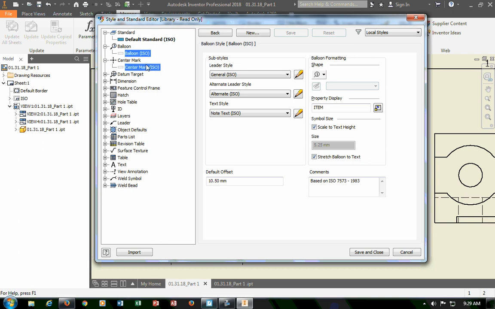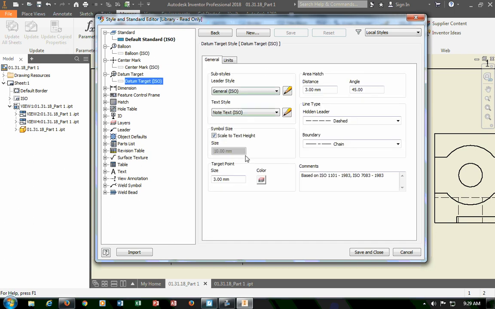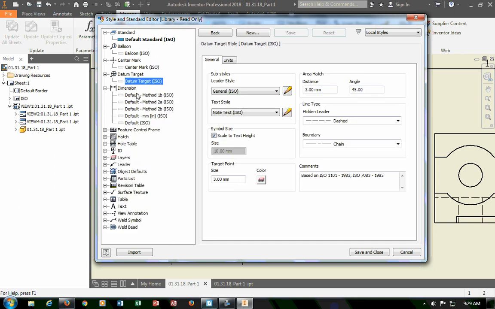Center marks. What kind of center marks? Down to the spacing. See that? Datum, target. What do you want on it? Dimensions. This is where we are.